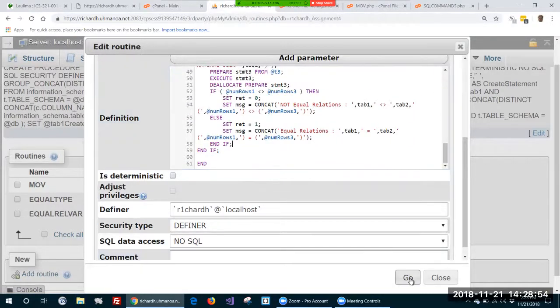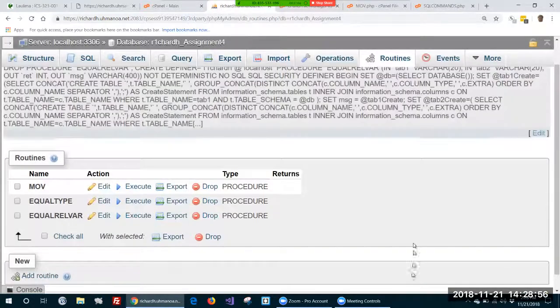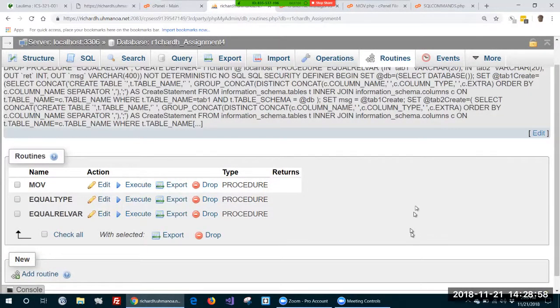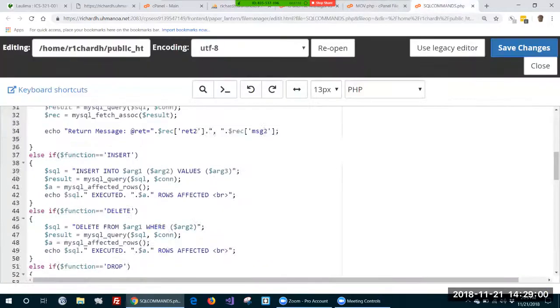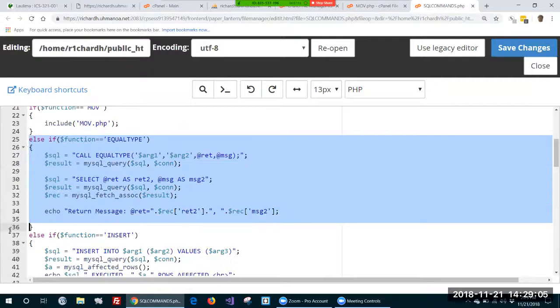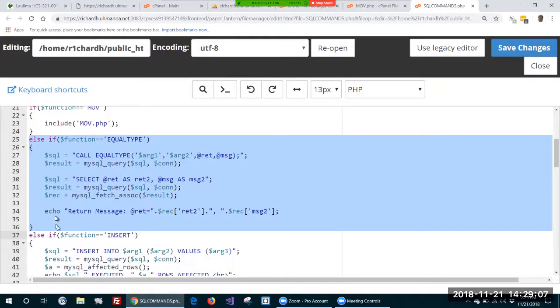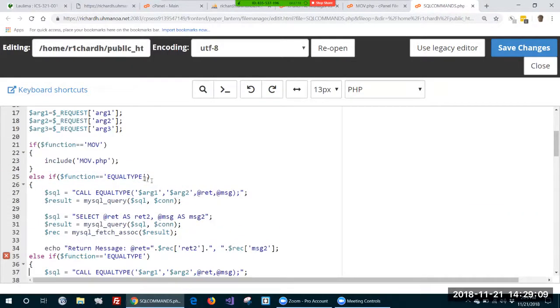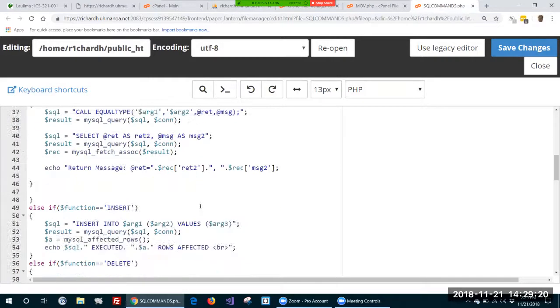All right, I'm going to see if this takes. Thank goodness. And I need to add a SQL thing down here. Let's put one up here first. It's going to look just like this one. Copy, paste, paste. Except this is going to be equal relvar, and this is going to be equal relvar. And I don't have to change anything else.